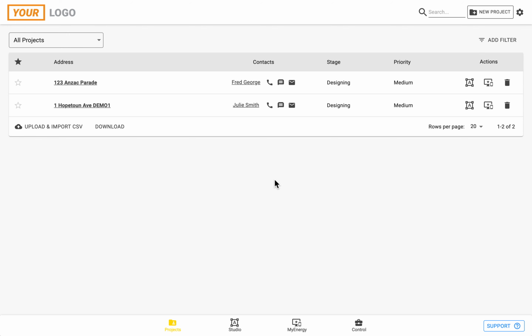This video will cover how to design with LG Chem and model the benefits of designing with an LG Chem system in OpenSolar. We'll also go through a high-level run-through of the app.